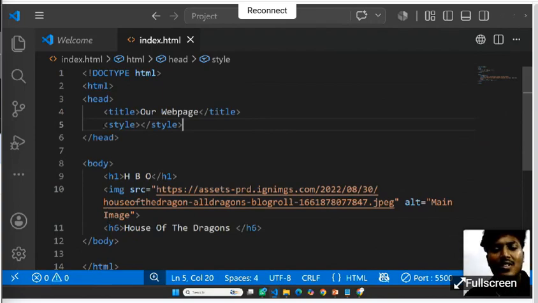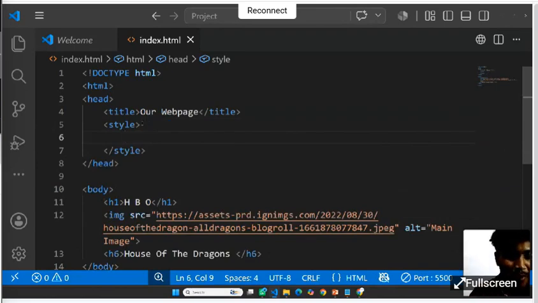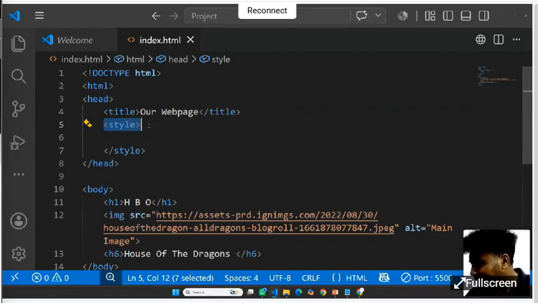So now I provided the style tag inside the head tag, because the common practice is that extra details about the website should be inside the head tag. So now we opened our style tag and then we closed our style tag. Now listen carefully.